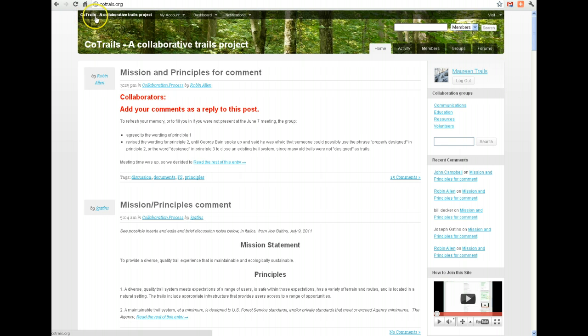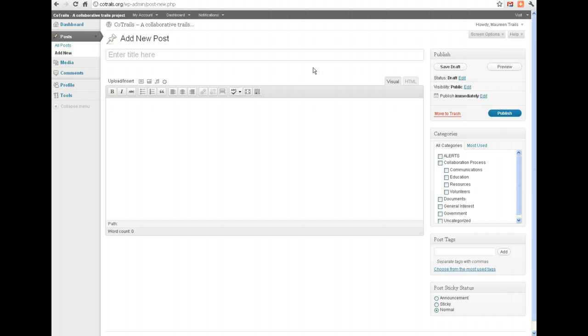Now, up at the very top menu, you've got My Account, Dashboard, and Notifications. In this case, if you roll your mouse over Dashboard at the top, you will see that the first choice is New Post, and that's because that is one of the most common things that you'll be doing. So click on that, and voila, you are behind the scenes in the back end, and that's where you write your new post.